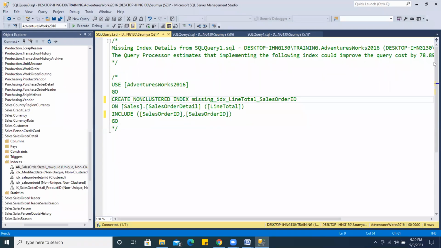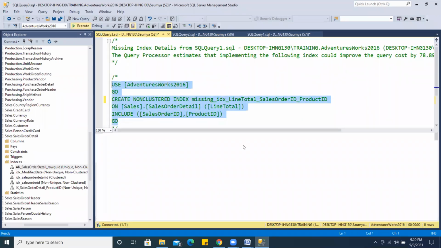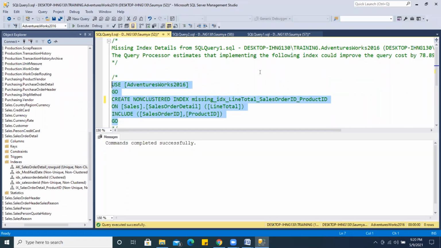Oh, sorry, Control Z, Control C, and here Control V. Now my definition is ready. Create non-cluster index, missing index. This is the name of my missing index that I'm giving. And we are creating it on the line total column. And additionally, as per the suggestion by the query plan, we are including these two columns also. So let us go ahead and create it. We created it now.